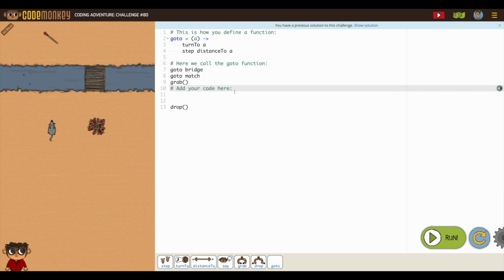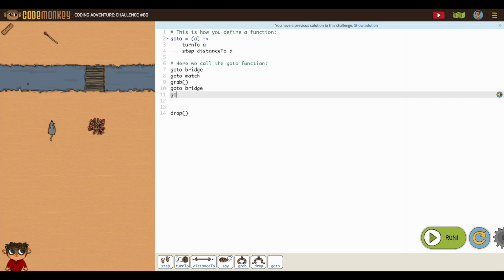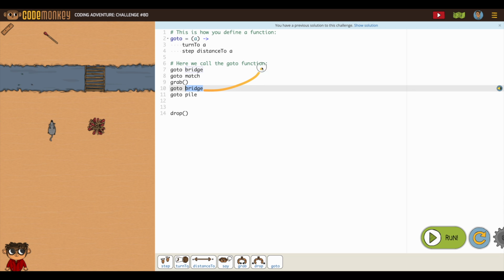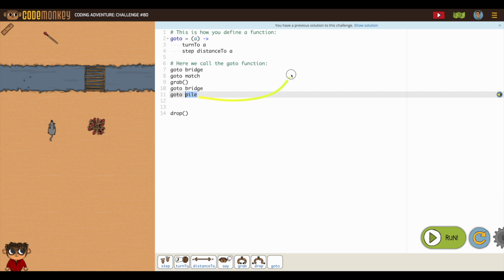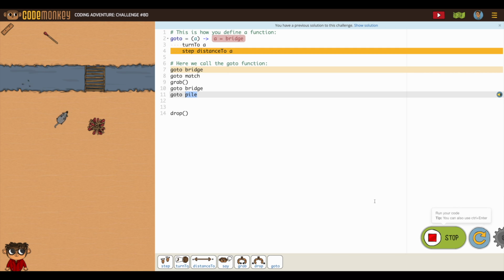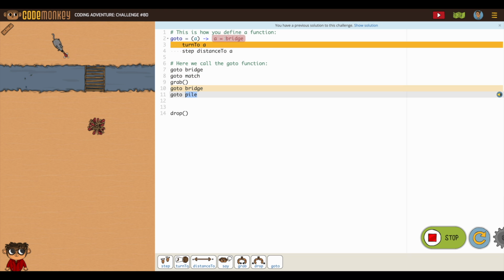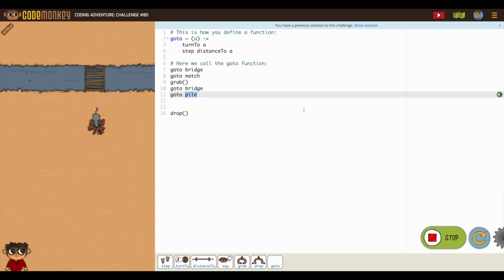After we've grabbed our match, we can then access our goTo function to get back to this pile. So we're going to go to bridge and pass bridge into our function, and then we're going to go to the game object pile. Bridge will be passed in to the parameter A, so we can turn and step to it. And then pile will be passed to the goTo function so that we can turn and step to it. All of which making our code much easier to read and a lot shorter. And at the end, we can drop our match at the pile.